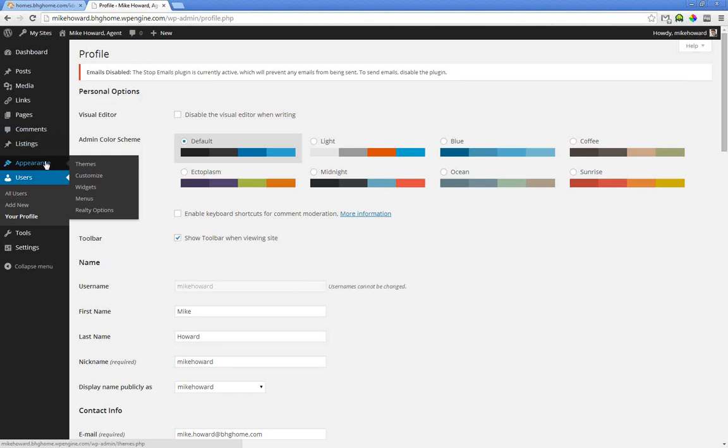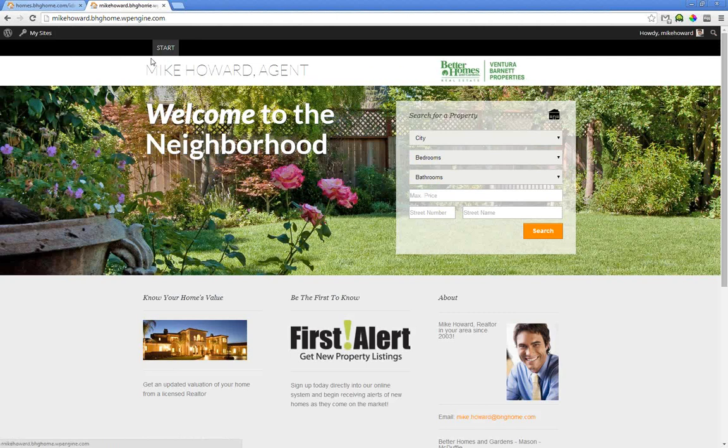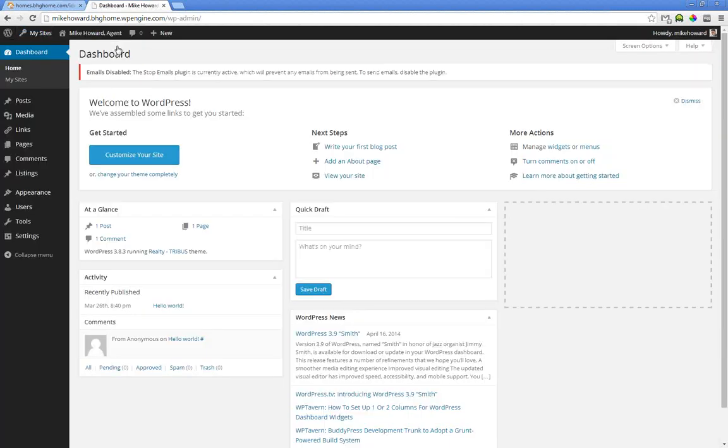So again, get comfortable with switching between the site and the dashboard so you can admire the changes that you make. There's the site again, and then we're just going to go back to the dashboard again. And look at the realty options. You can look at menus if you want to get a sense of the site structure.